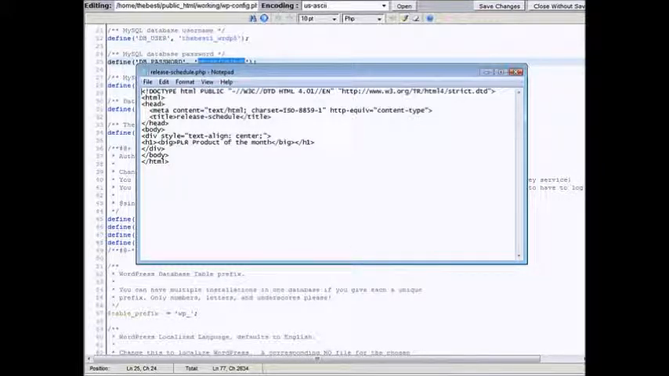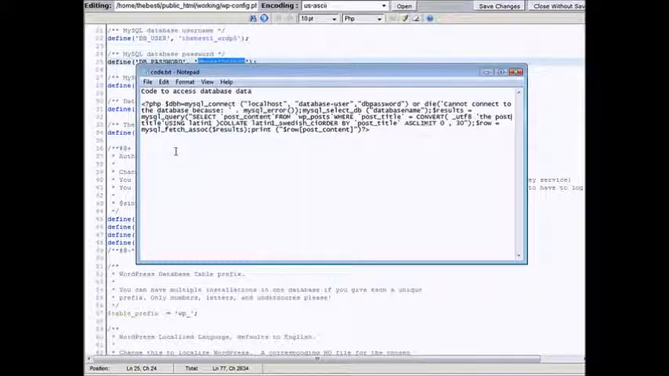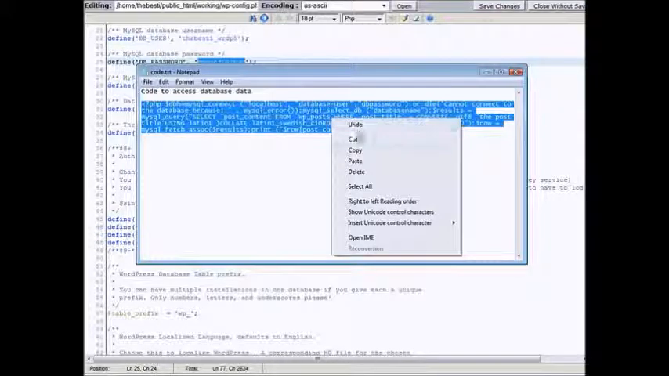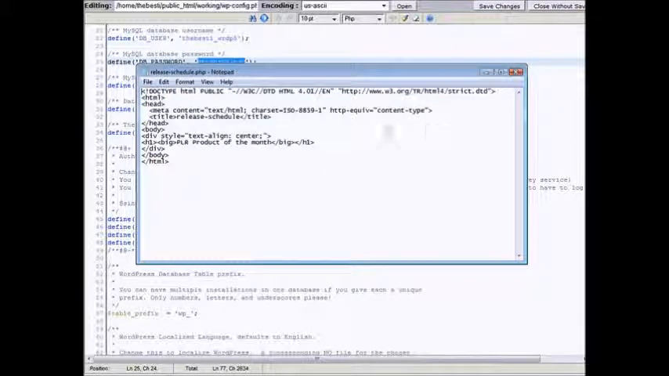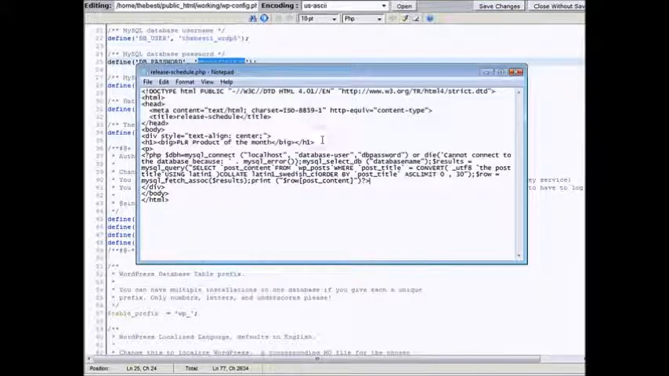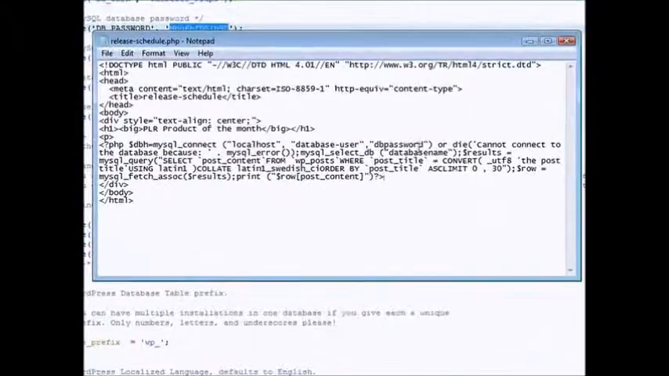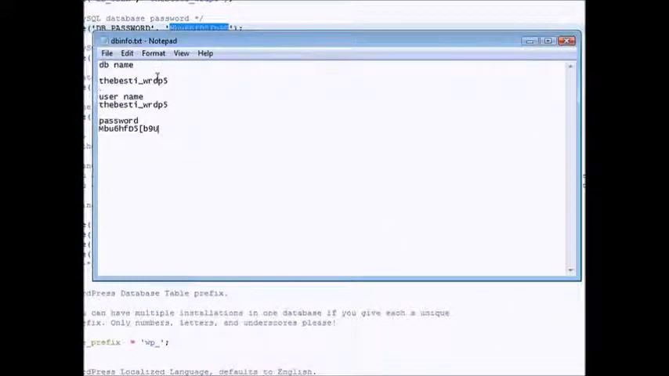The next thing you need to do is add some code in here. Now, I've given you the code. All you have to do is take the code out of the file that was included with this video, copy it, and then paste it in here. Now there's only a couple things we need to do. First, we need to put the database name, the username and the database password in this spot. So here's the database username.